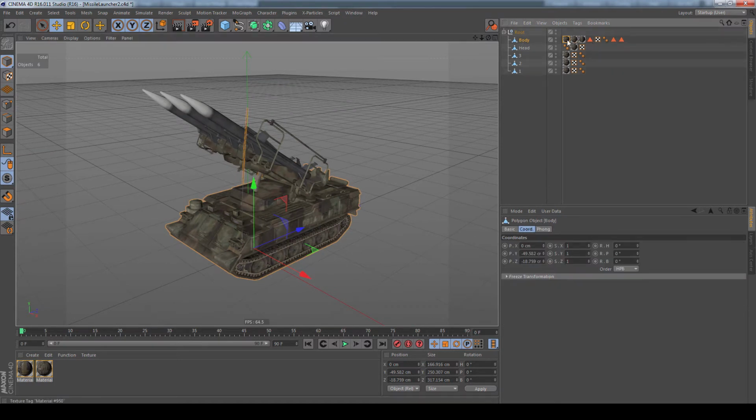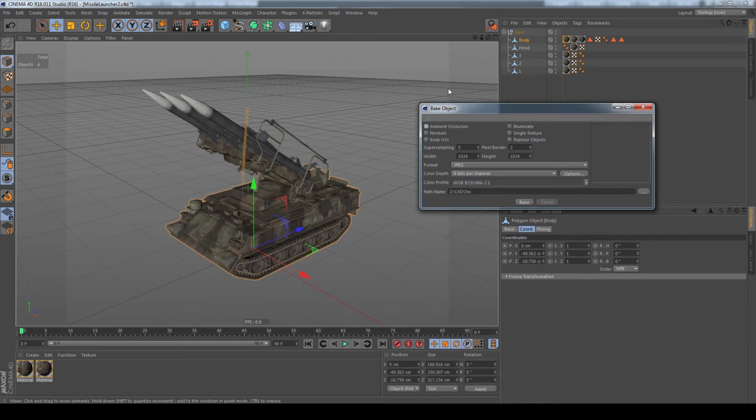What we need to do is bake all of these textures into one texture. So let's go to Object, and then to Bake Object, right? And let's make sure that we have width and height. In our case, it's 1K, which is good enough. And then let's define the path where we would like to save the newly created texture. So in our case, it's just fine. So let's bake, okay?